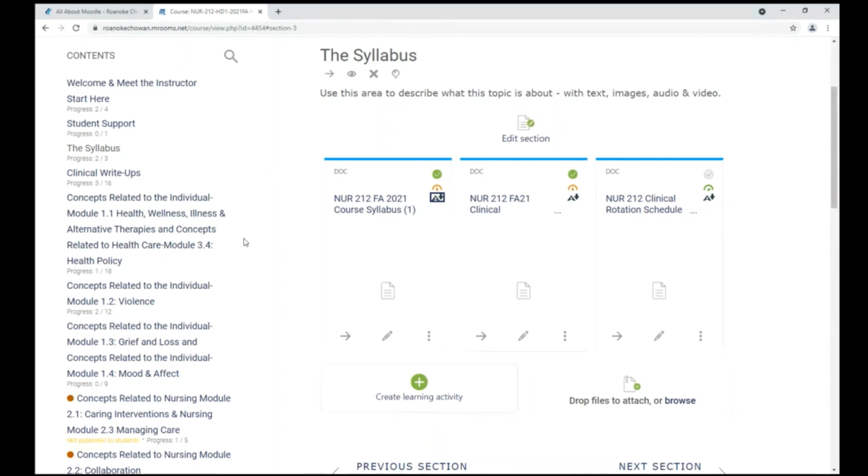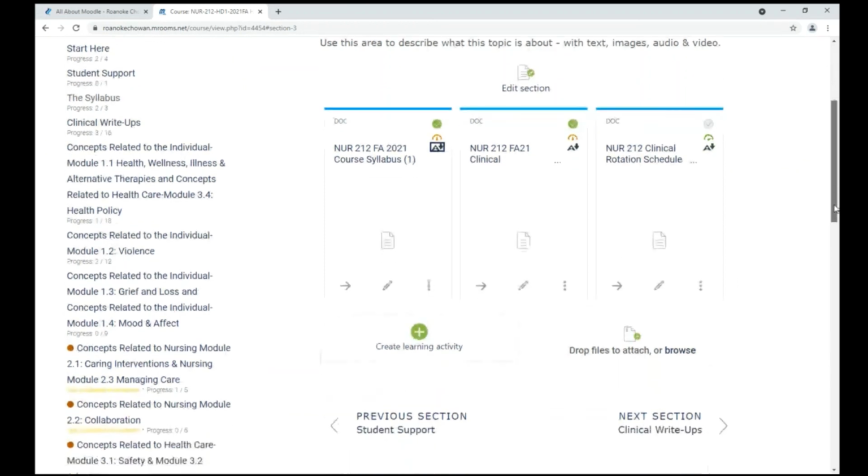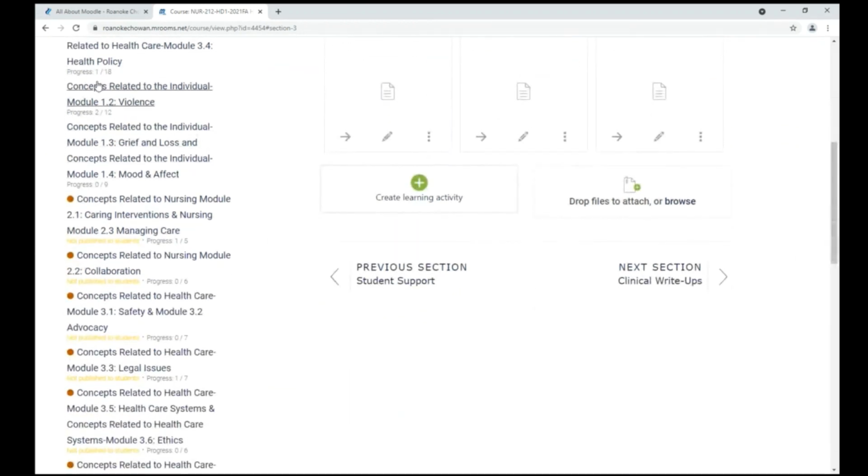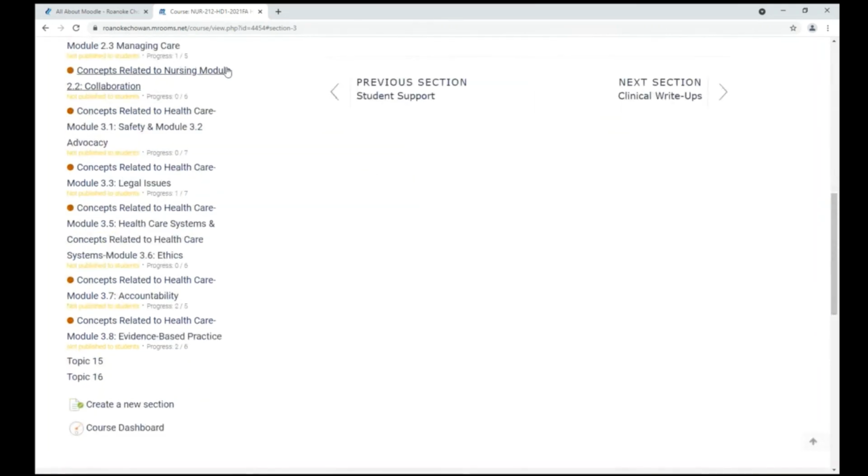Some instructors may choose to use the textbook and have the topics reflect chapters. So you may see chapter 1, chapter 2 and 3, chapter 4 and 5. If you want to do that, that's fine. But each one of these will let the student know what area, what module is to be focused on for whatever time period.